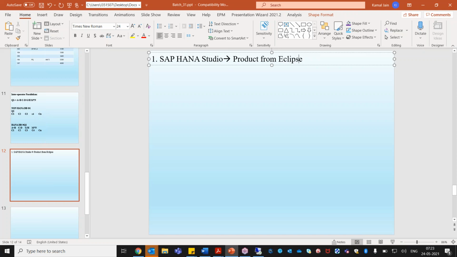SAP HANA Studio is a product from Eclipse, and SAP has installed their environment for ABAP, HANA, BW, then pre-packages and sells it as part of your SAP HANA licensing as HANA Studio. If you don't have HANA Studio and want to work on ABAP, how can you? You can go to tools.hana.ondemand.com and download Eclipse. It will come as part of your licensing. But many times HANA Studio gets corrupted in the project, and we don't want to wait for the basis team to get approval to reinstall HANA Studio.